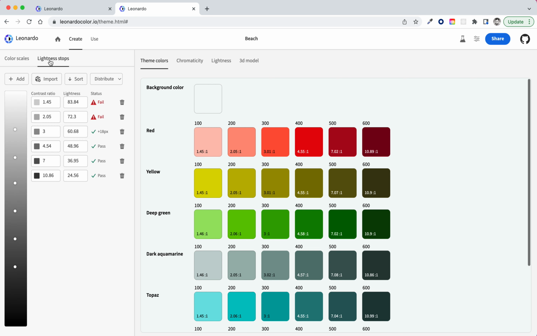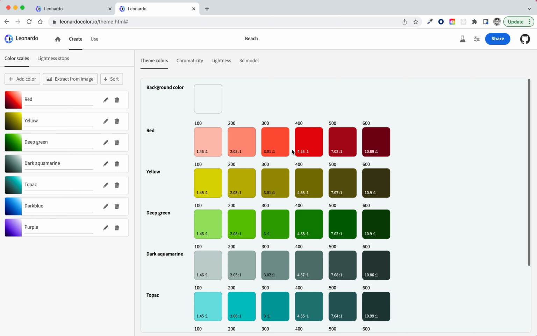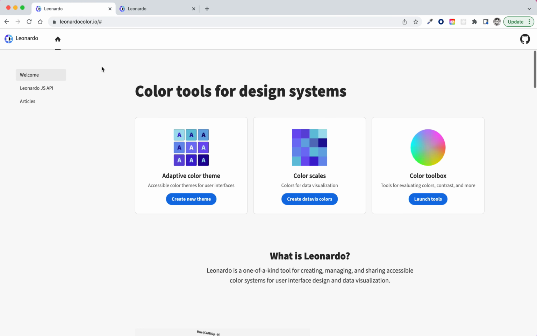Now we understand that some of these colors meet contrast requirements, but things get a little tricky when we try to figure out which of these colors we can use together for creating a colorblind safe palette. So what we're going to do here first is we're going to come up to the share and we're going to copy color values. So what this is going to do is it's going to copy all of these color values to our clipboard. Then what we can do is come back to the homepage of Leonardo, and we're going to go to create DataViz colors.